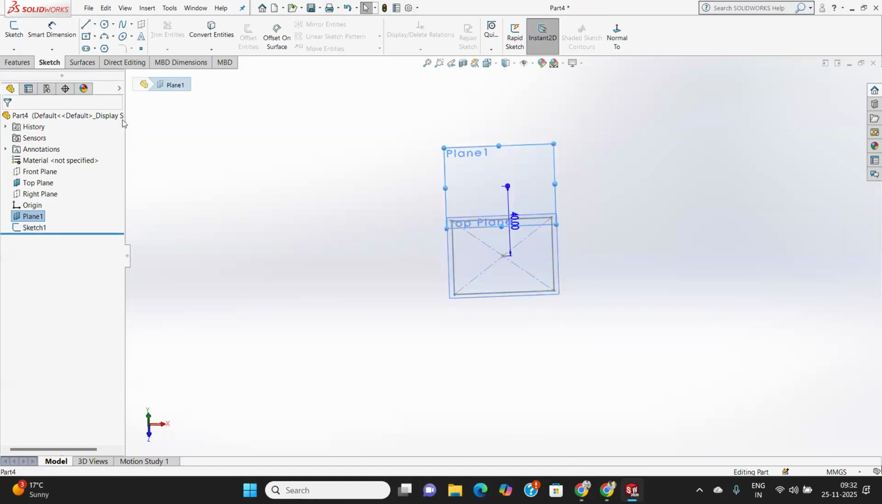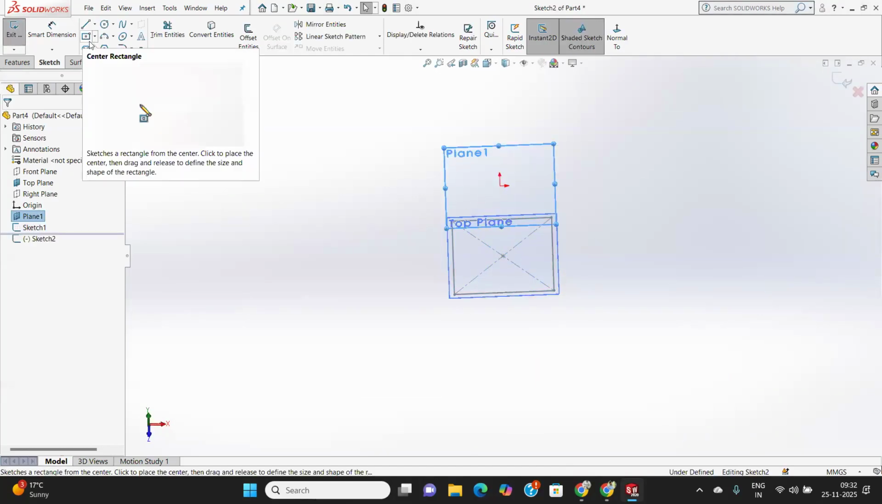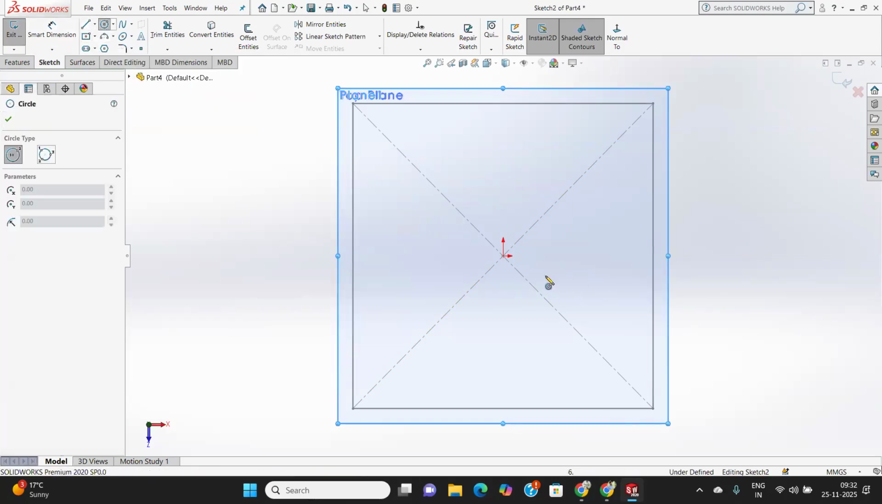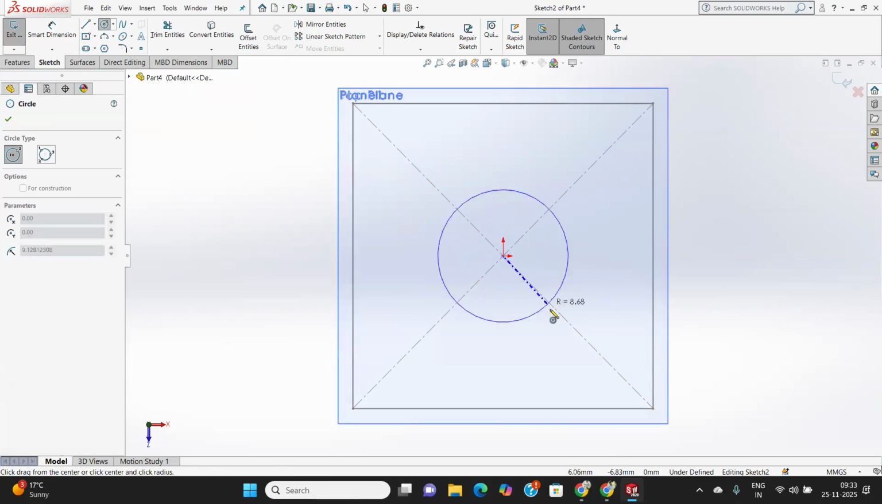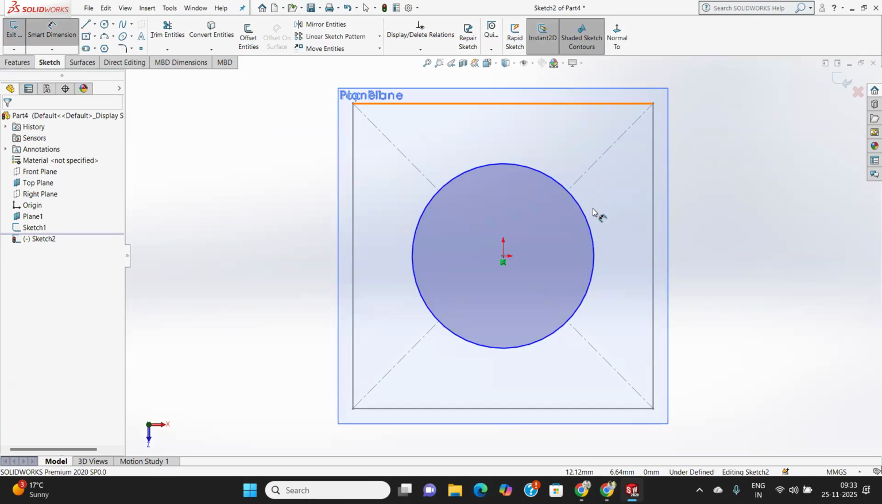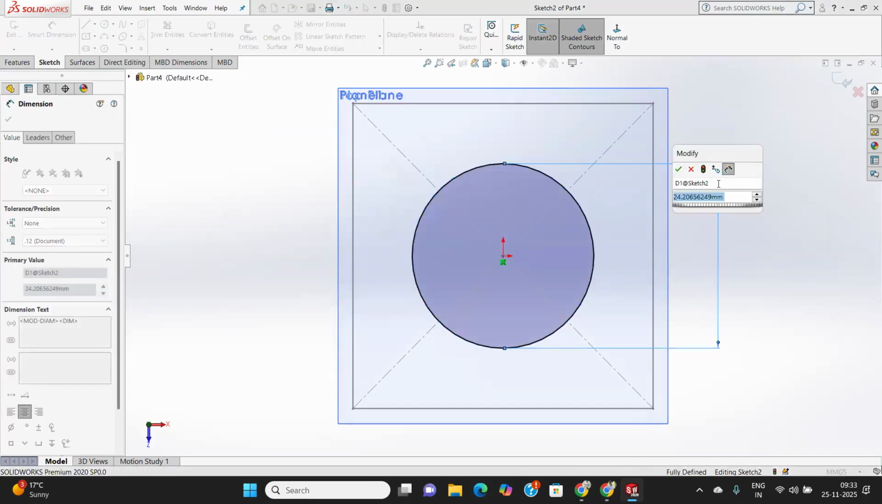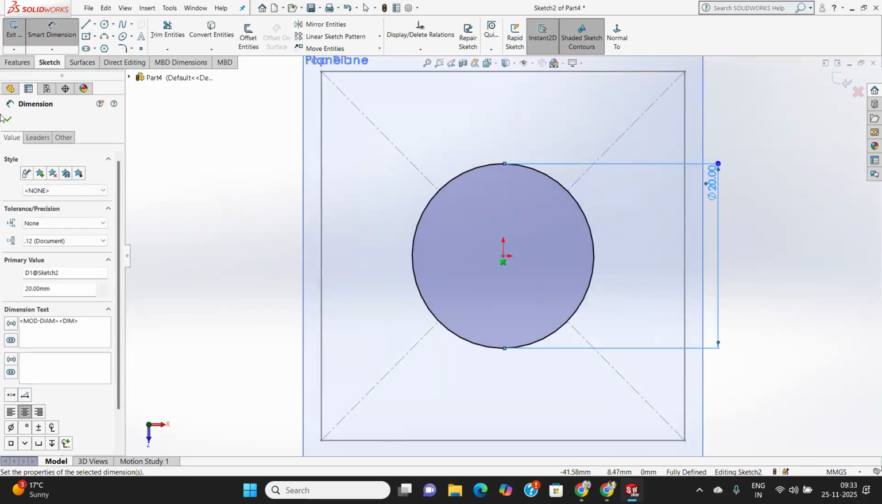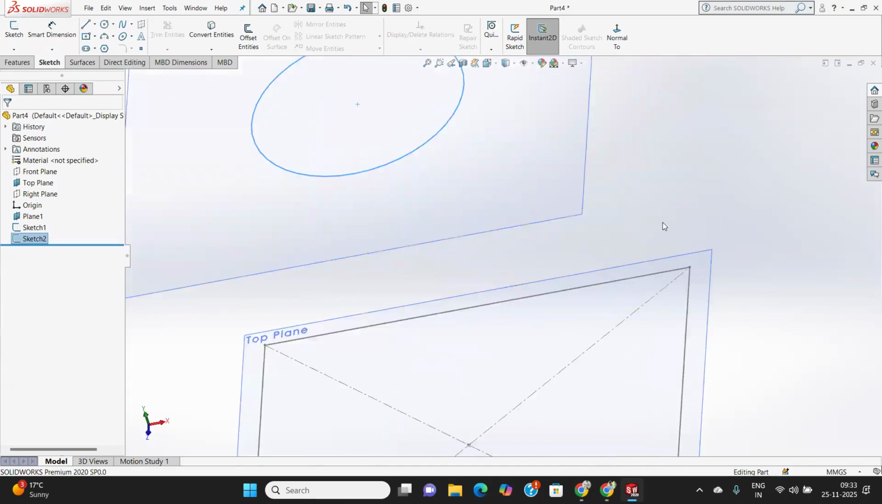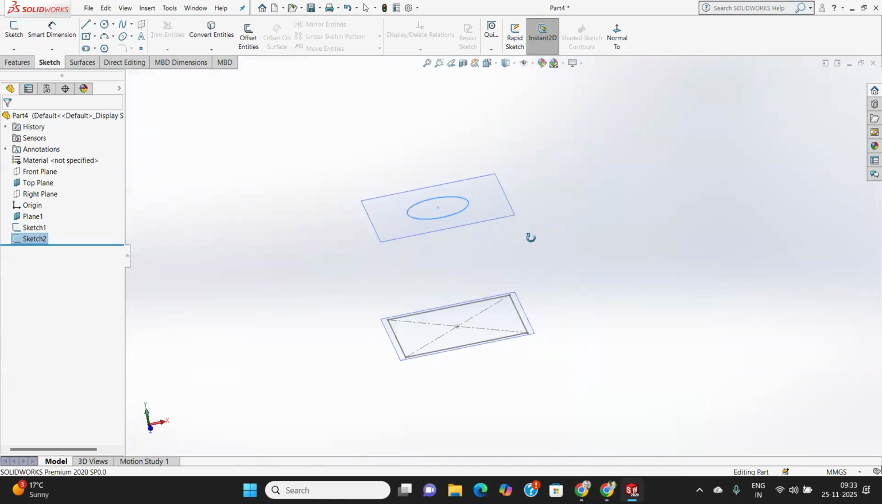Select this plane, again sketch. In this case, I make a small circle. I use smart dimension here, and then I make it 20. Click on OK, exit my sketch.